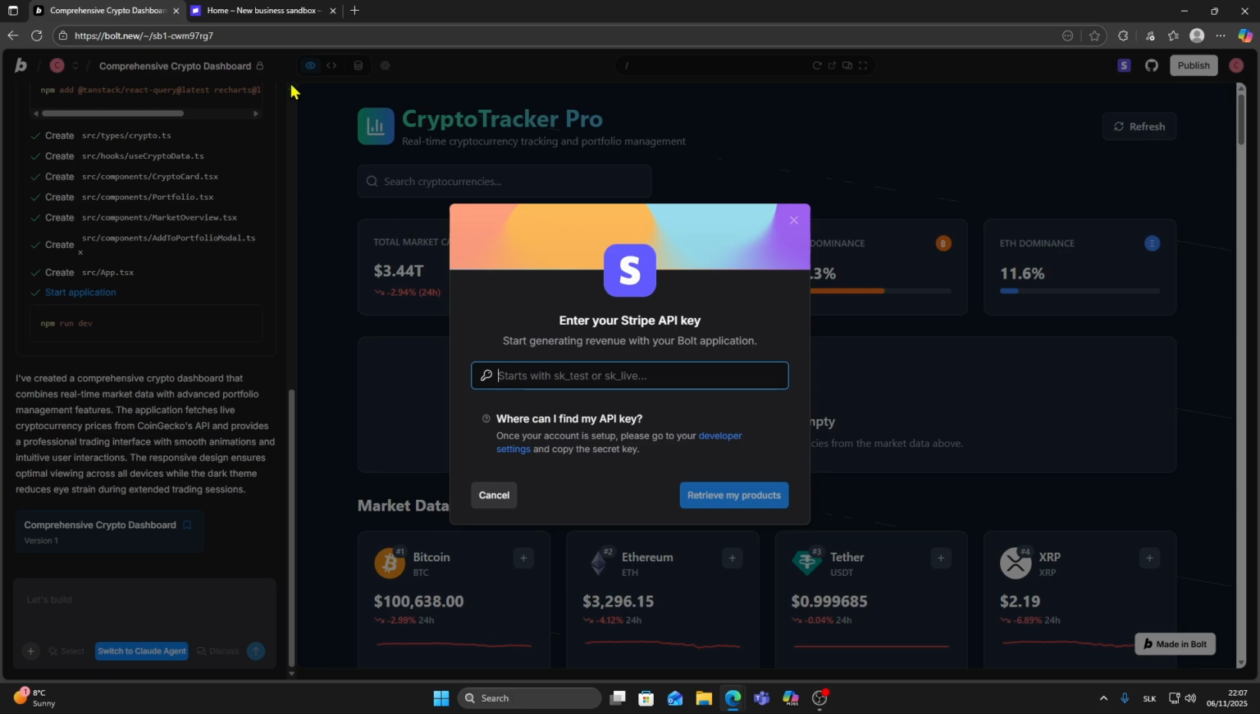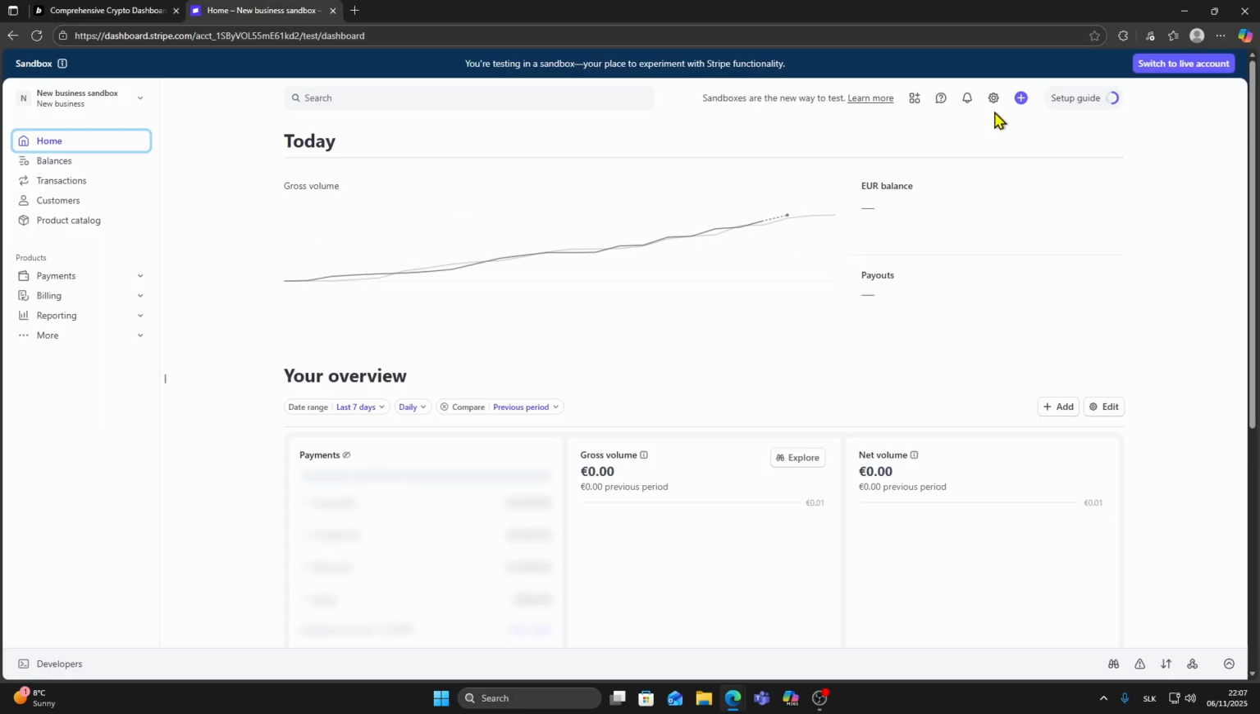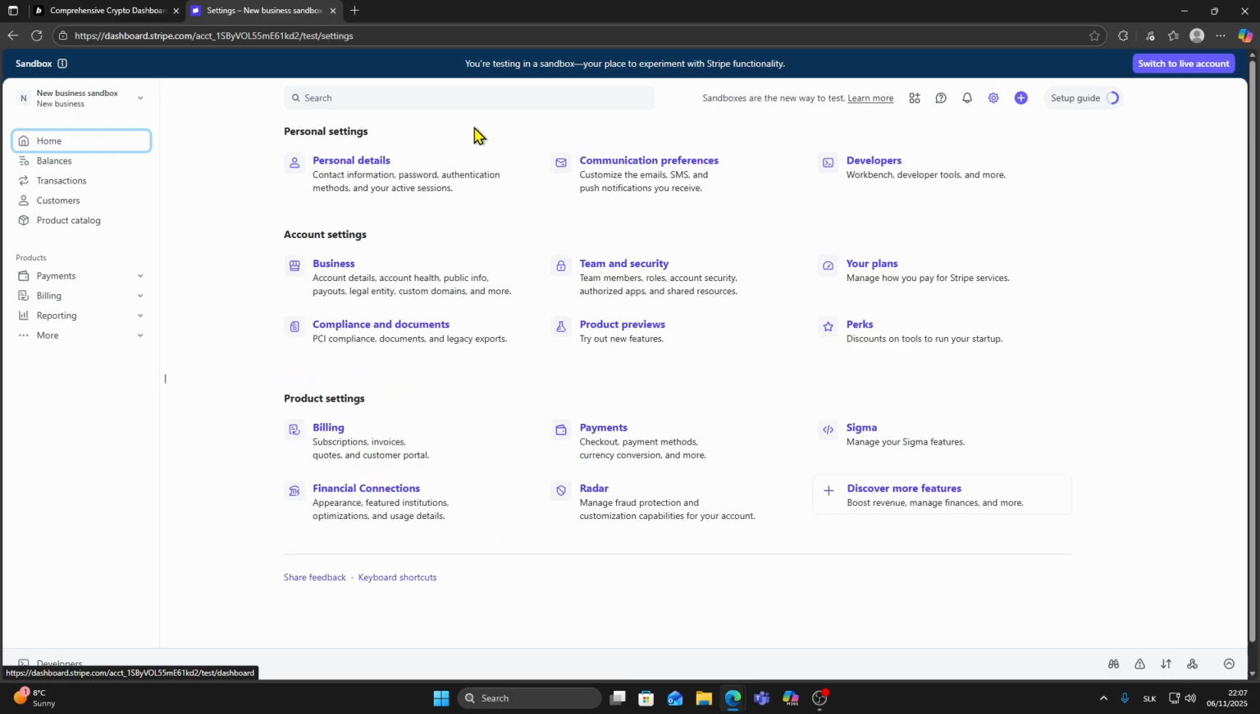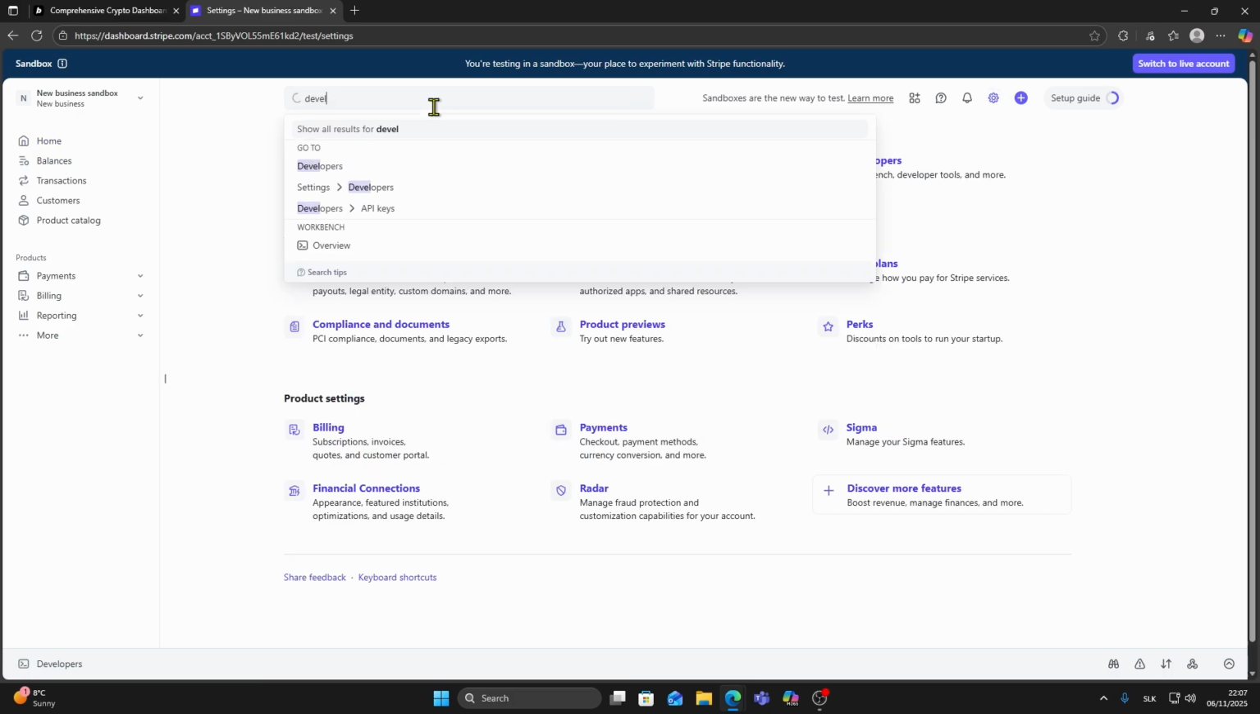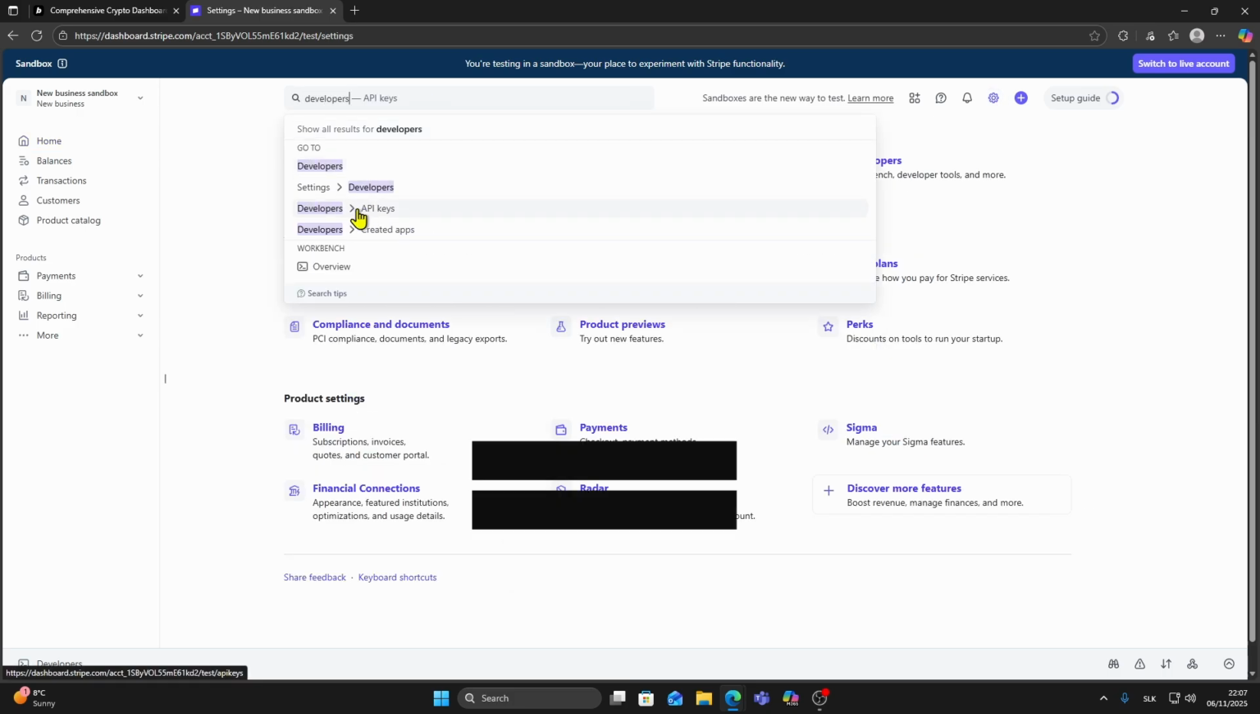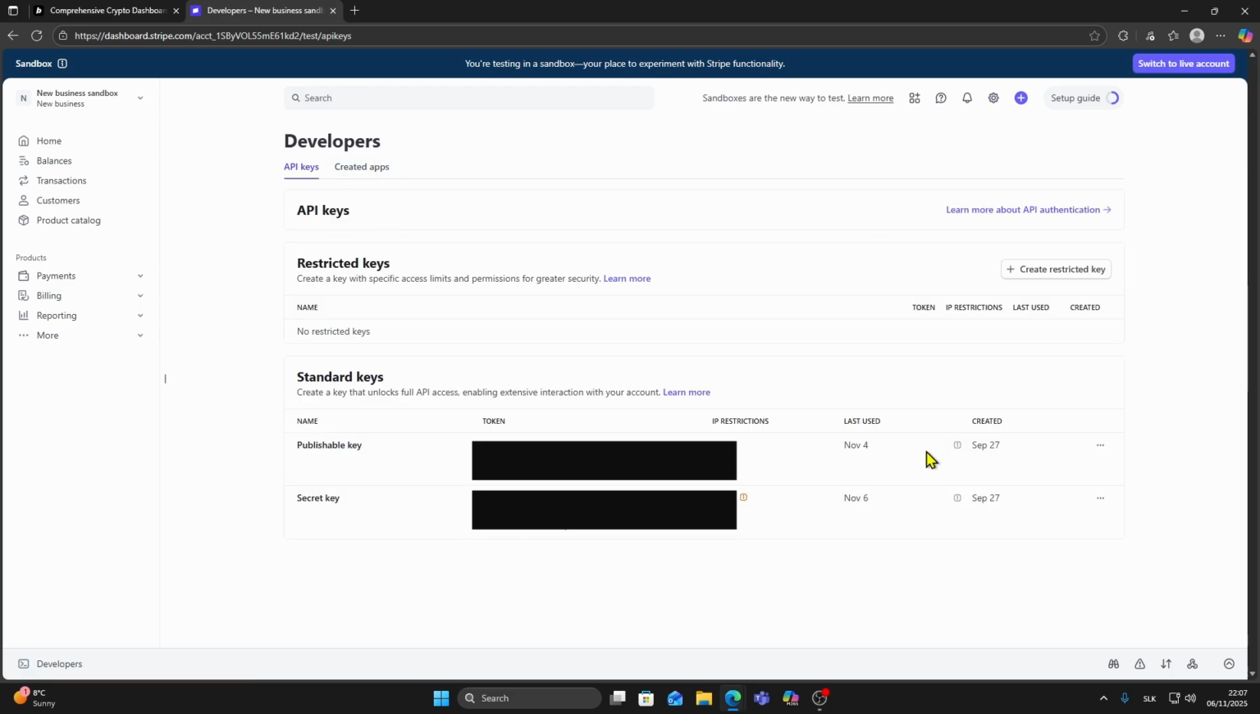To find it, go to your Stripe dashboard. On the Stripe page, click on the Settings icon. In the search bar, type Developers, then select Developers API keys. This will take you to the page where you can find your publishable key and secret key.